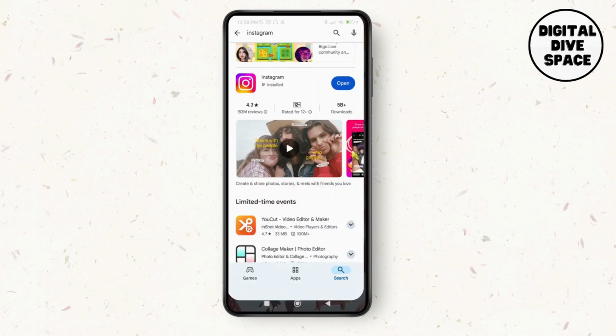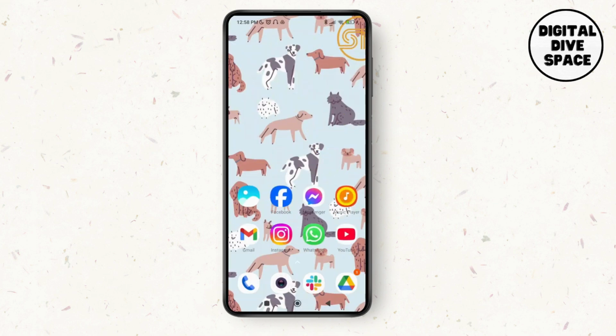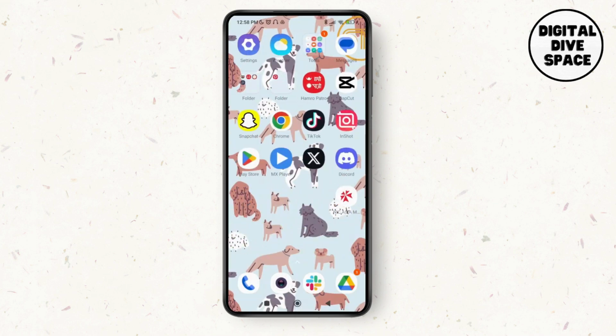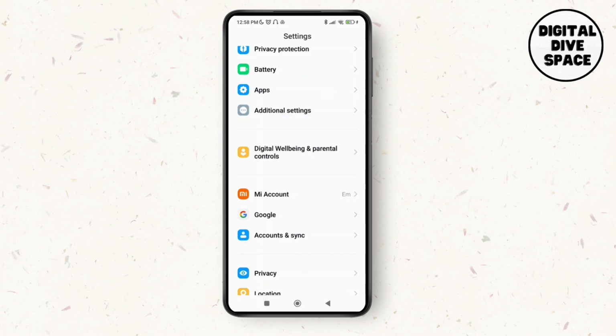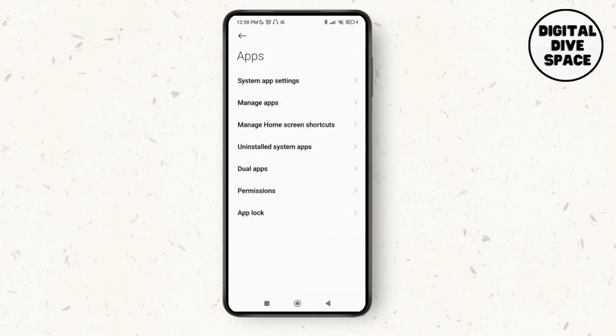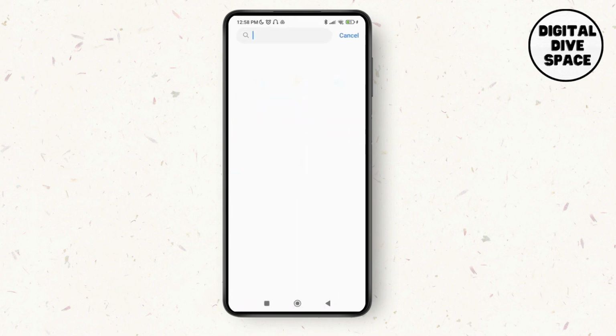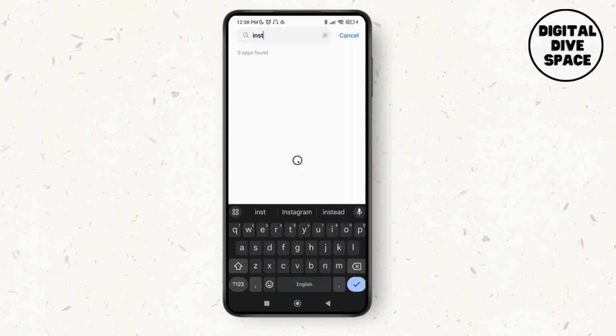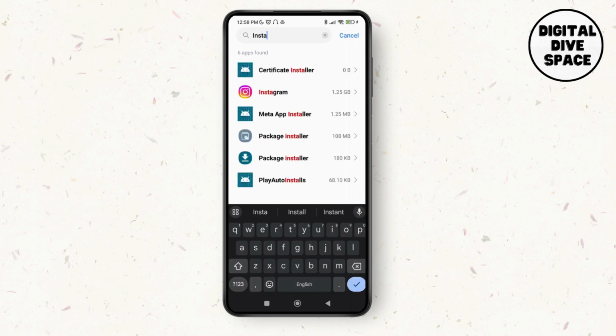So all we have to do is just go back and launch the settings application on your device. Tap on apps and then tap on manage apps, and search for Instagram by typing in the search bar over here. As you search for the Instagram application, you can see different options over here. So just wait until it loads the application via the search bar.